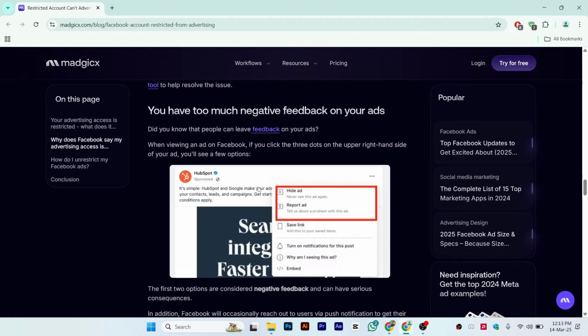You are running the ad and your ad just got reported multiple times from multiple users, and this is a kind of negative feedback. And when you get very high negative feedback, Facebook just restricts your account and thinks that you are scamming people or something like that. So Meta just blocks your account. And now how to fix this?